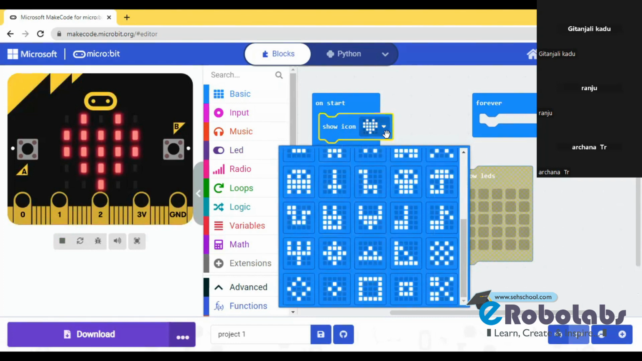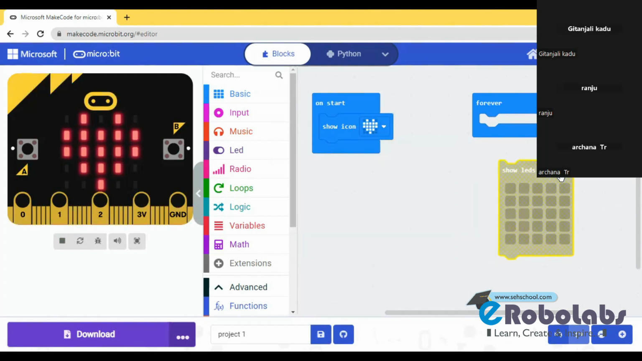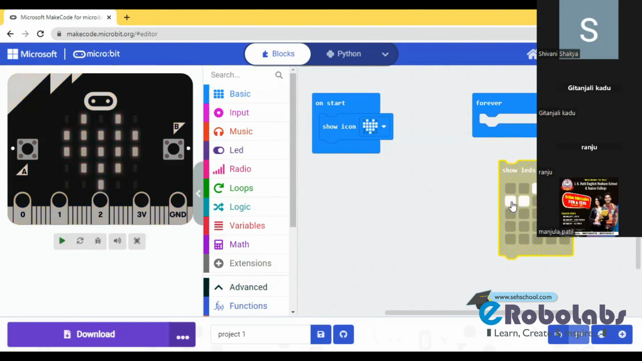You can use this block and also the show LEDs block to make an icon. You can select the LEDs whatever you want to make an icon on the show LEDs block, or you can use this.